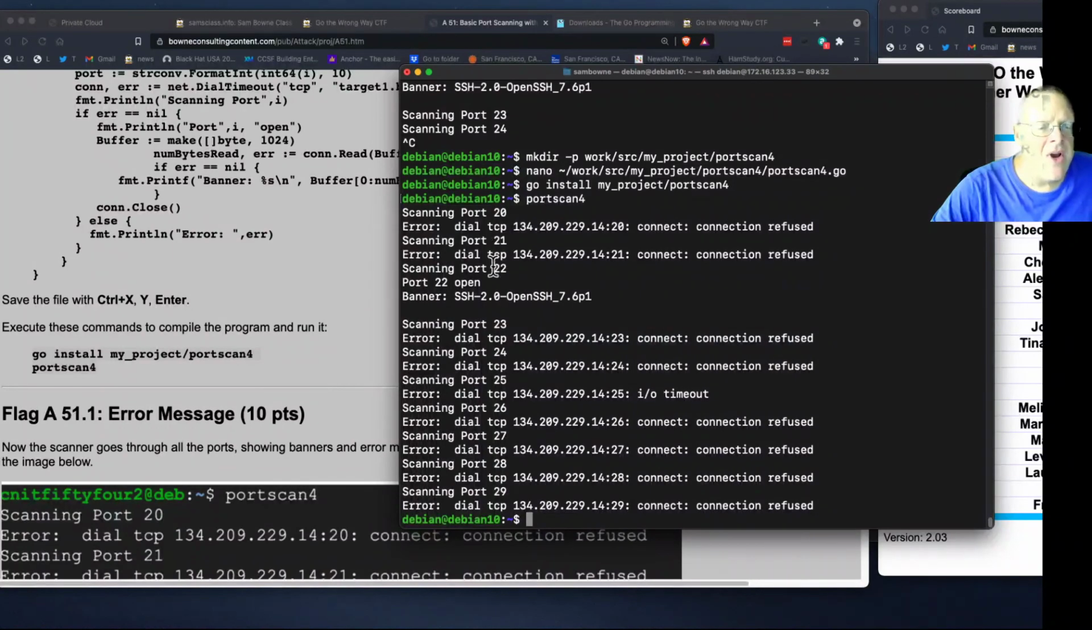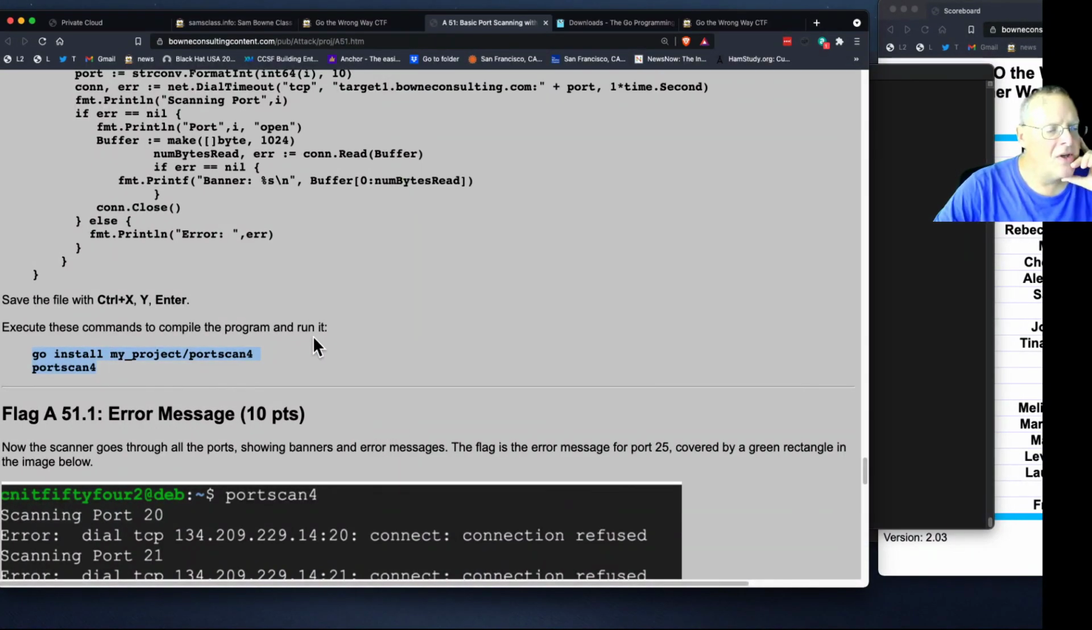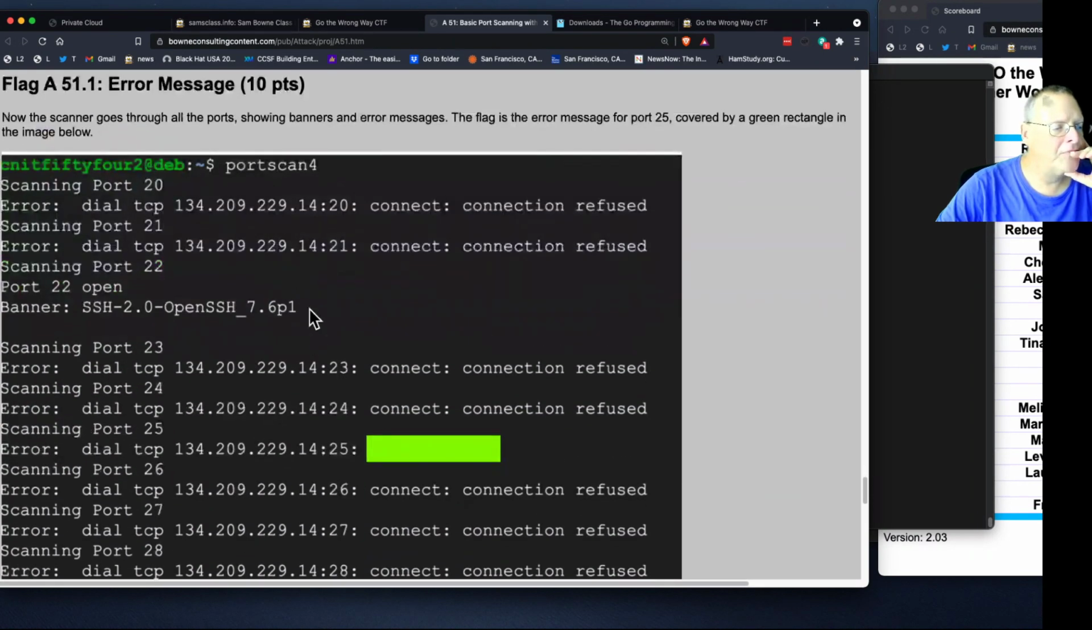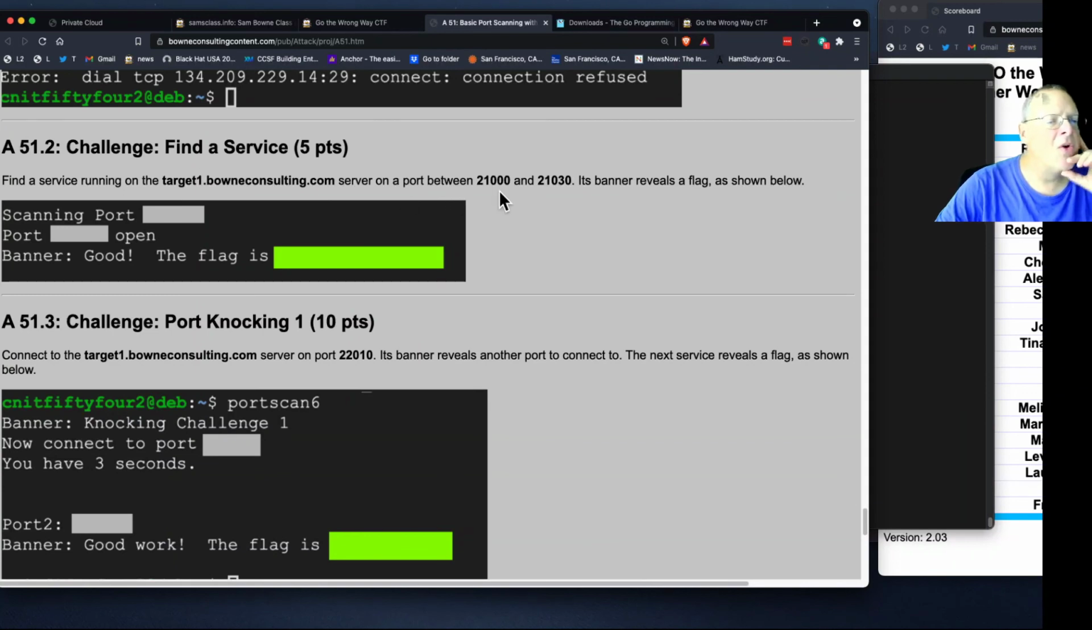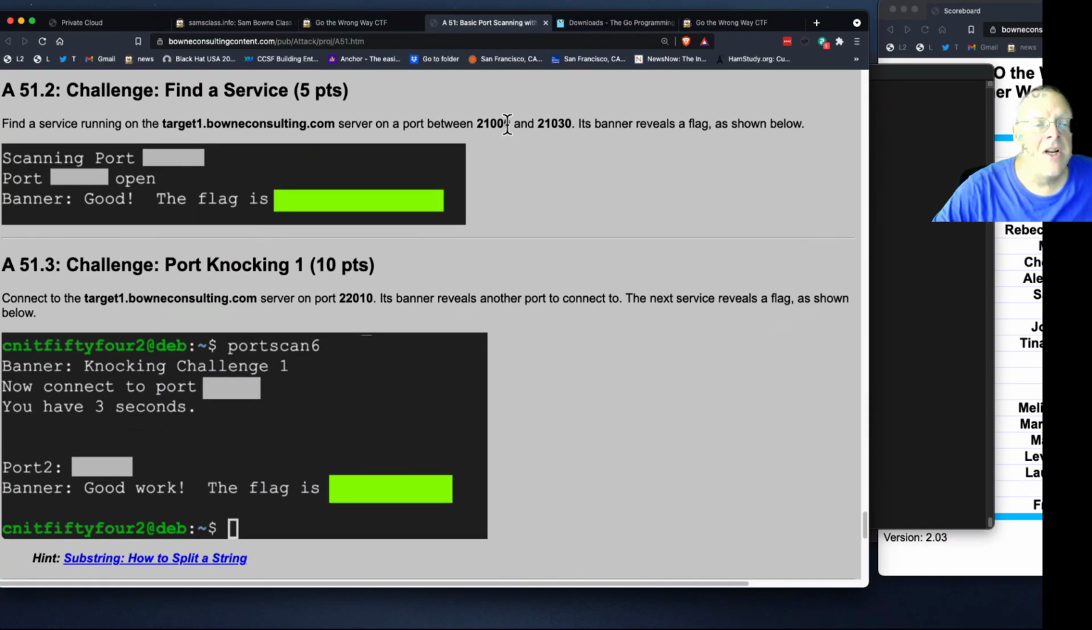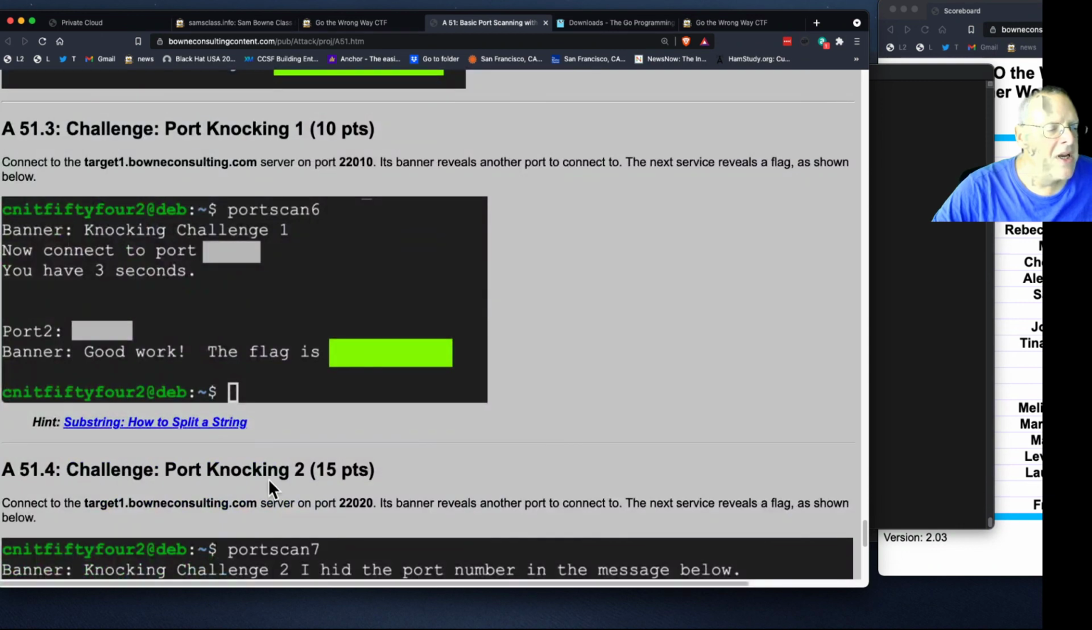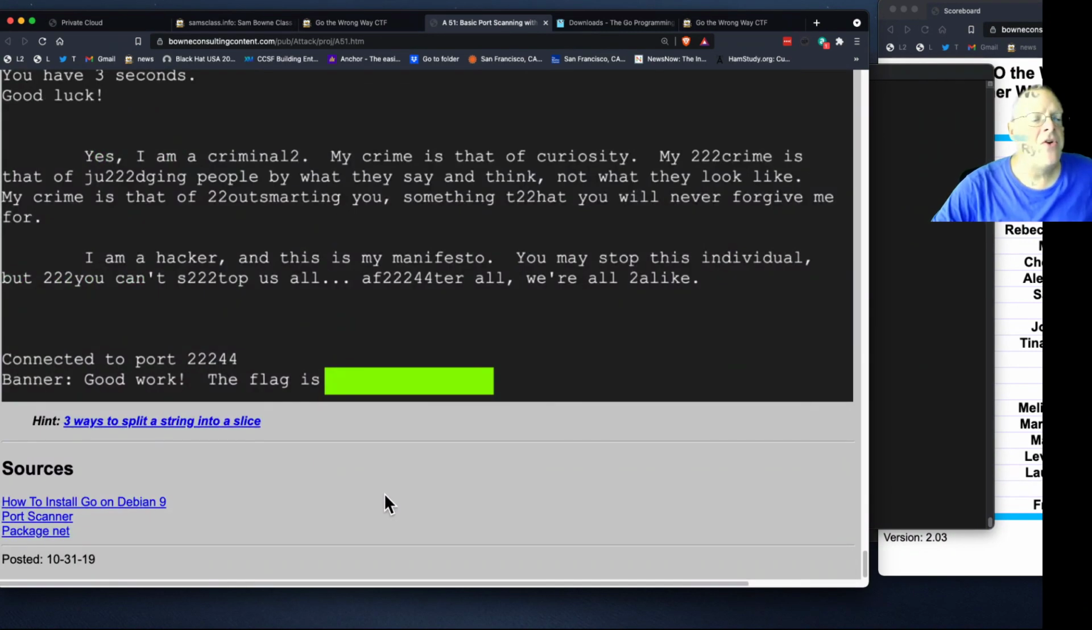So now you have the ability to scan ports and fetch banners. So now there's a flag there, and then there's more things to find here, and you may recognize quite a few of these are the same thing you did with Python a few days ago. There's a banner defined on this port, and there's the port knocking, and here's how you split a string in Go, and so on. So there's a few challenges here where you can practice writing Go to do these things.